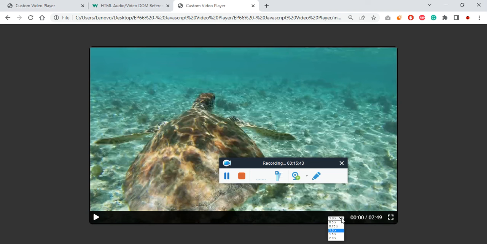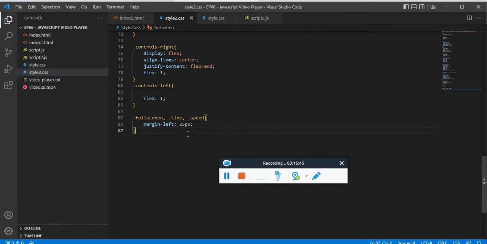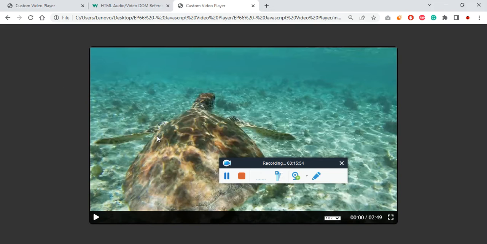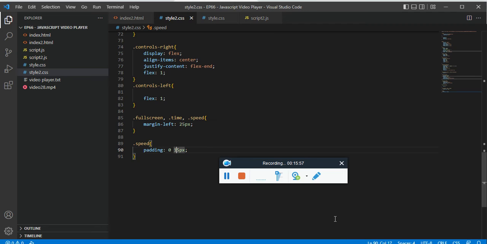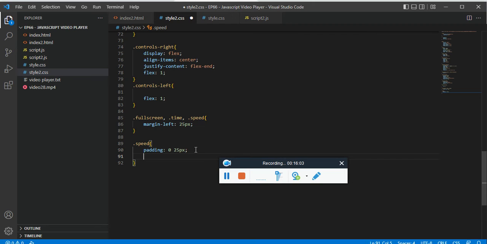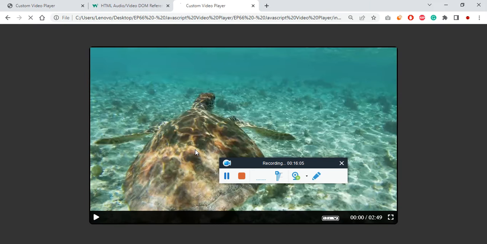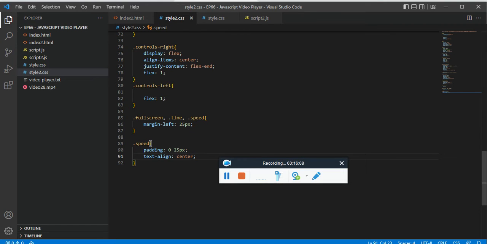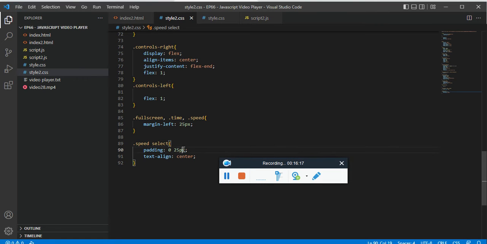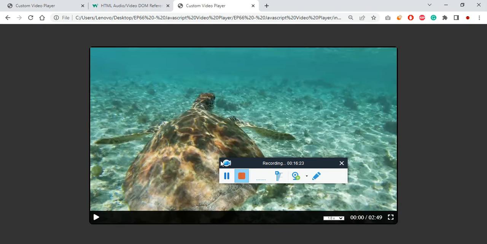Now you can change the padding to it. So I guess it's speed, padding, top and bottom 0, left and right 15 pixel, 25 pixel, and text align center. Why don't we give this to select? Cool.